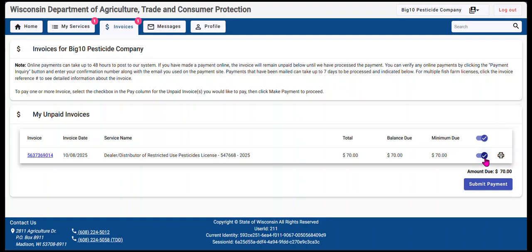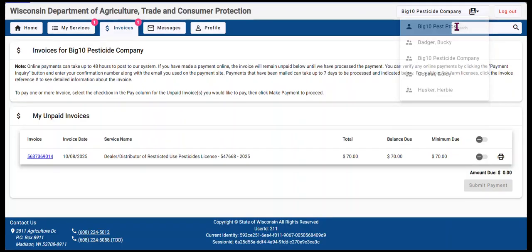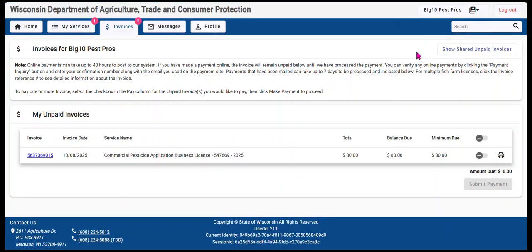However, if you would like to pay for all the licenses that you have renewed, you will need to go back to your pesticide business license. In this instance, we will need to go back to Big 10 Pest Pros, the pesticide business license. Here you will see that their business license is listed here. On the top portion, it'll have a button that says Show Shared Unpaid Invoices. Select that button.